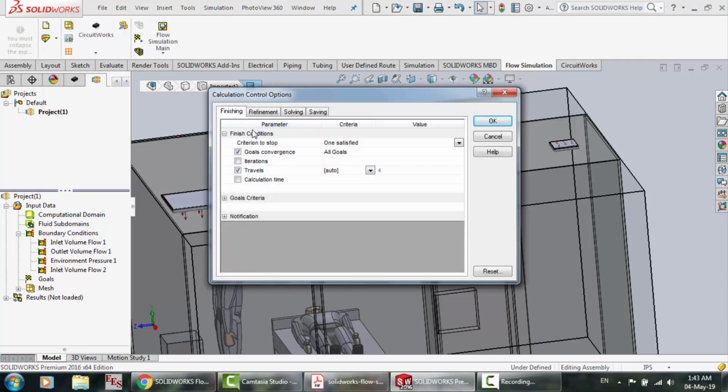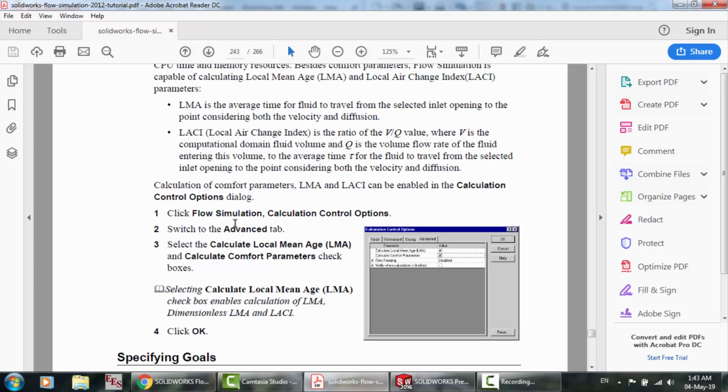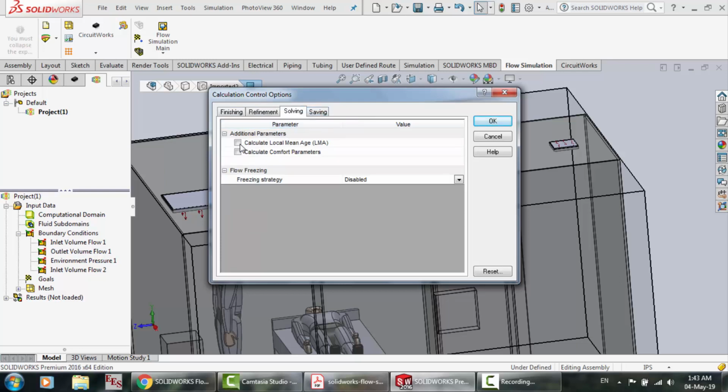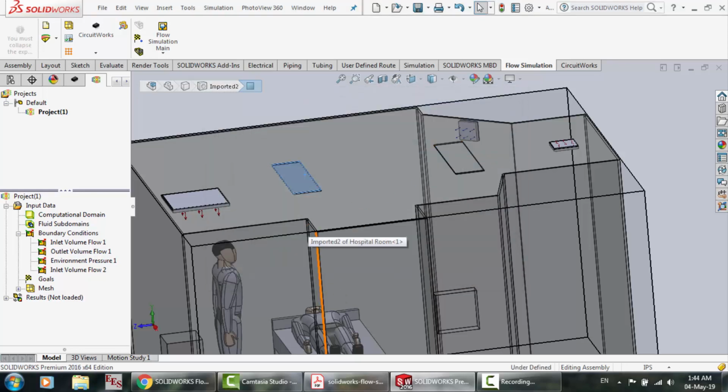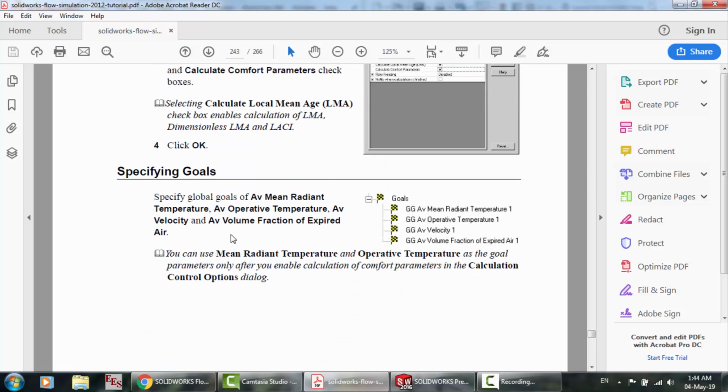After that, control options. What you want here is LMA, the average time for fluid to travel from the selected inlet opening to the point, considering both velocity and diffusion and so on. You will follow these kinds of things, and the advanced goals criteria and refinement and solving. Yes, calculate LMA, calculate comfort parameters. This is one of the greatest and most important things here. Of course, air condition control parameters or comfort parameters.